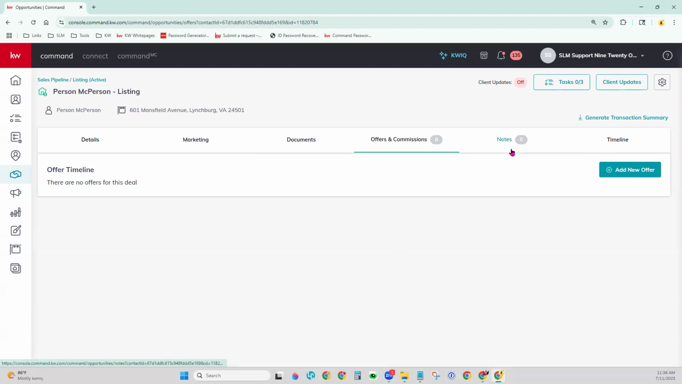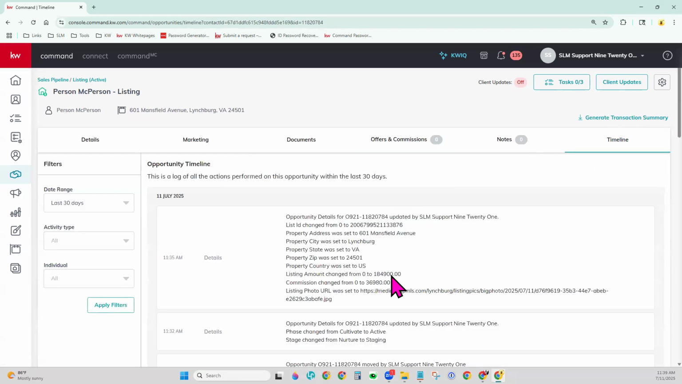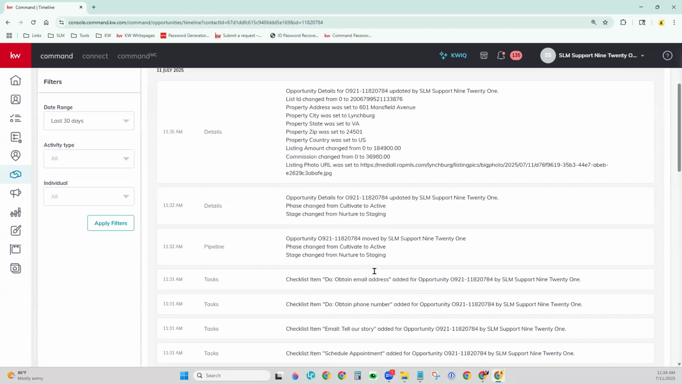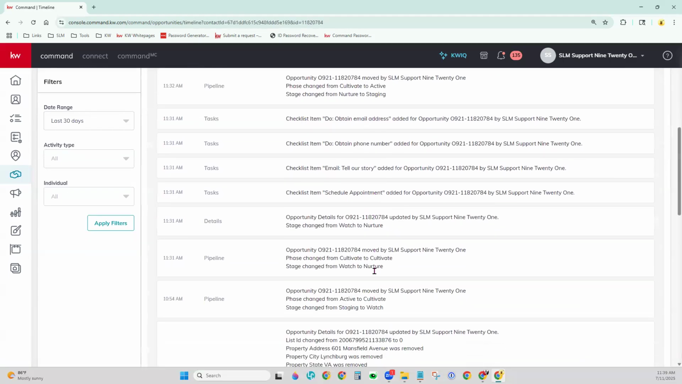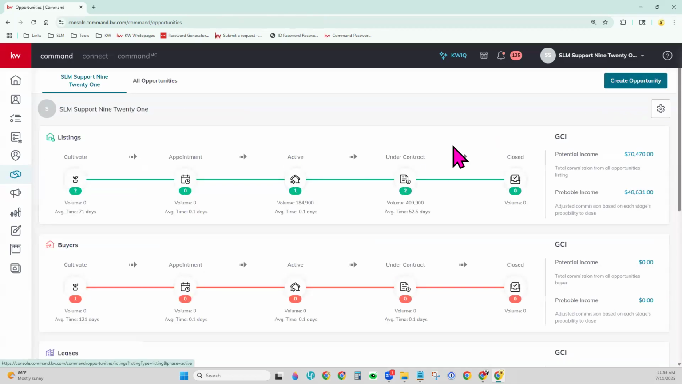The other two tabs, again, pretty self-explanatory. Notes, any notes that you have for this opportunity, and also a timeline that you can come in here and look at the lifespan of this opportunity and what all has happened if you need to see that. All right. Okay. That's a general overview of your opportunity. I'm going to come back to our opportunities tab right here. And now let's actually walk through the sales pipeline together, step by step.